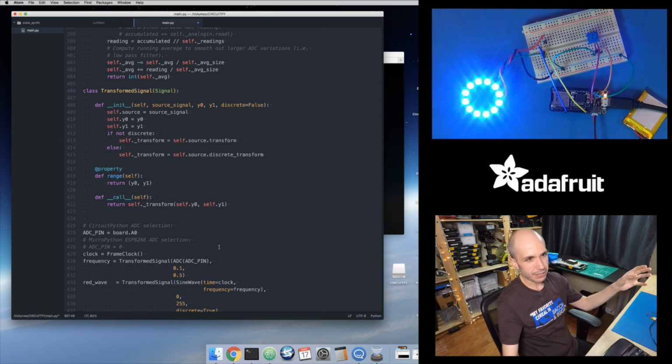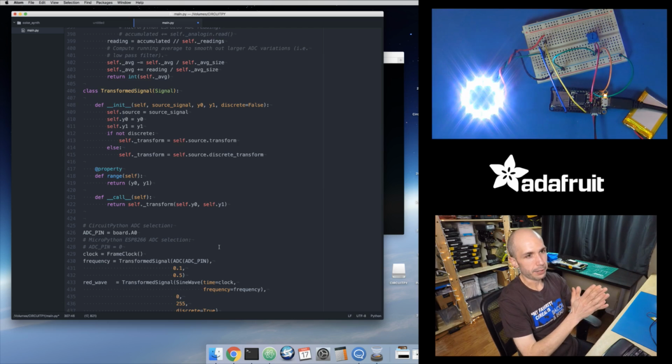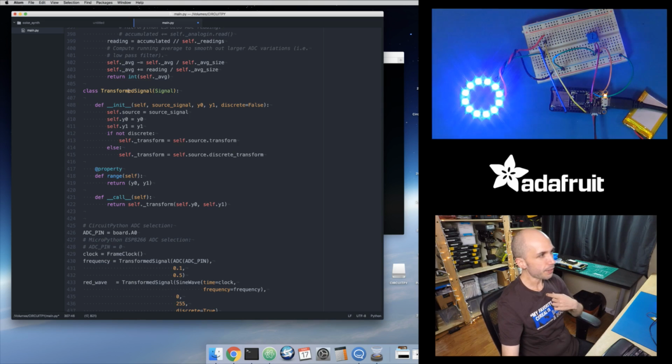So I can take my ADC signal that has its known range of values and then create a transform signal that uses that ADC signal as its input and then outputs values that fall within a range that's better to modulate the frequency of my sine waves with. So that's what my transform signal class does right here.